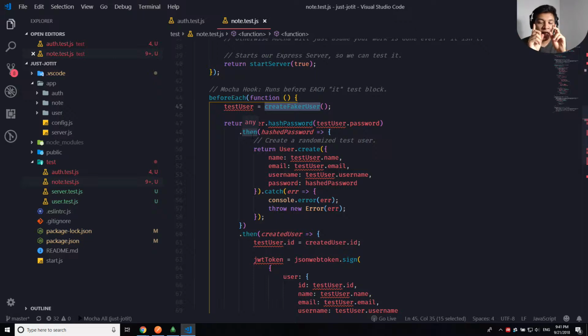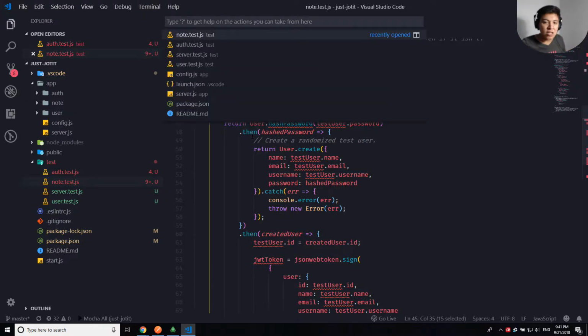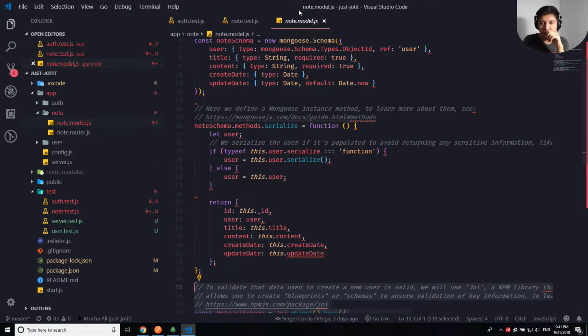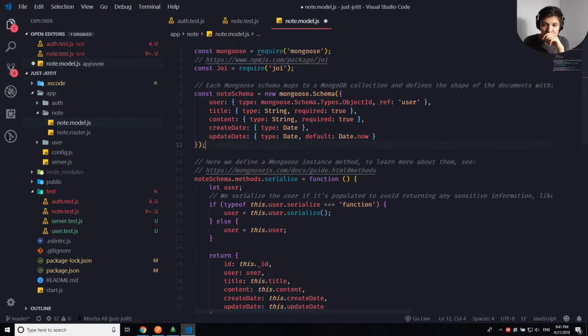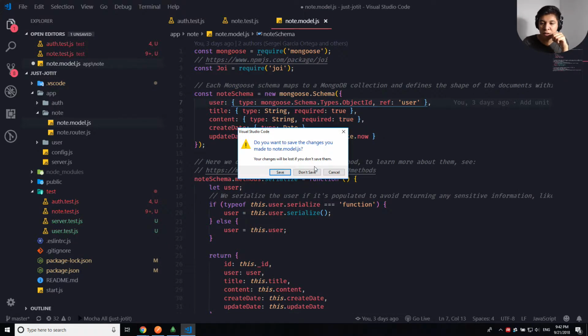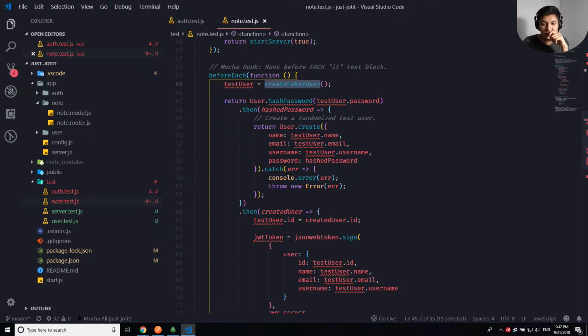And also, another big reason why I need to have a user is because if you look at my node model, I made it in a way that if you check the user property of my node schema, it's linked to the user's database, the user's collection. So that is why I need to have a user. Otherwise, it won't let me create a new node without a valid user.